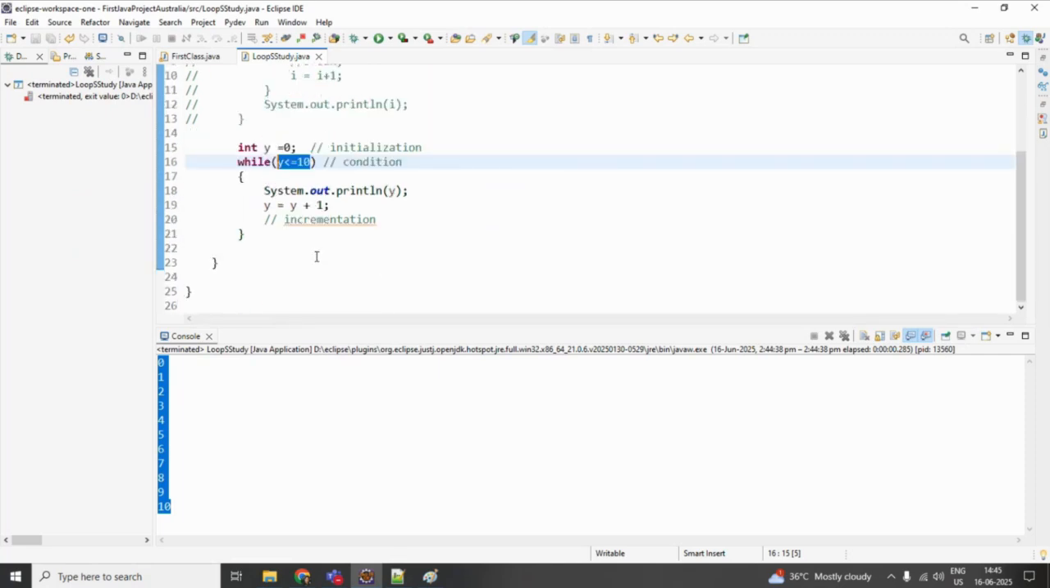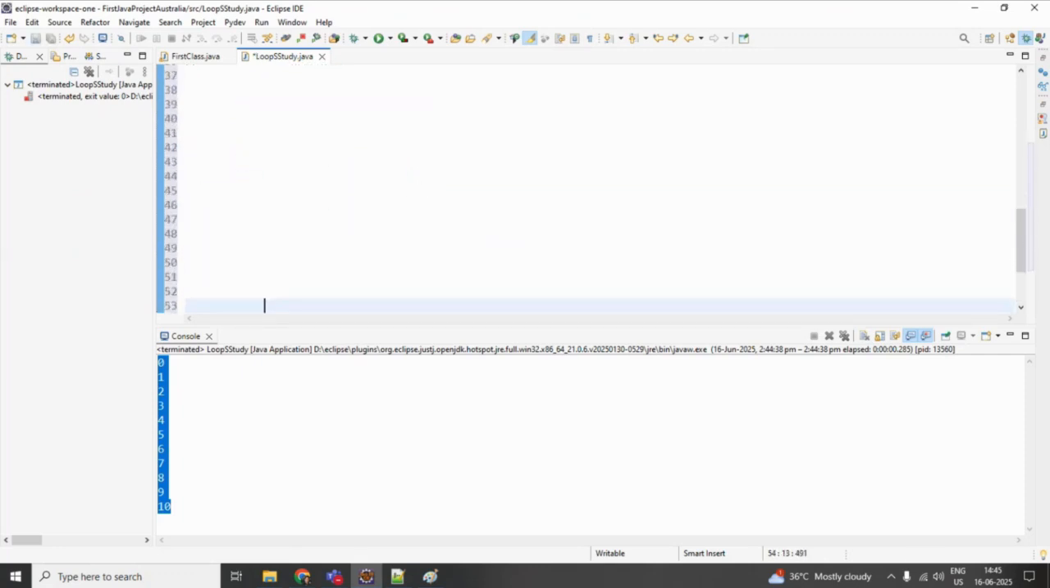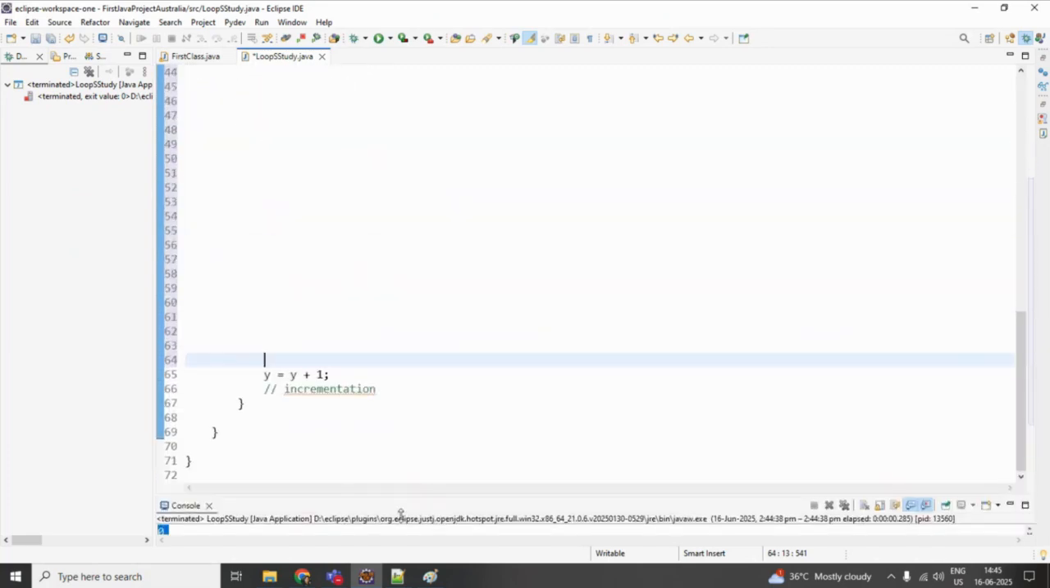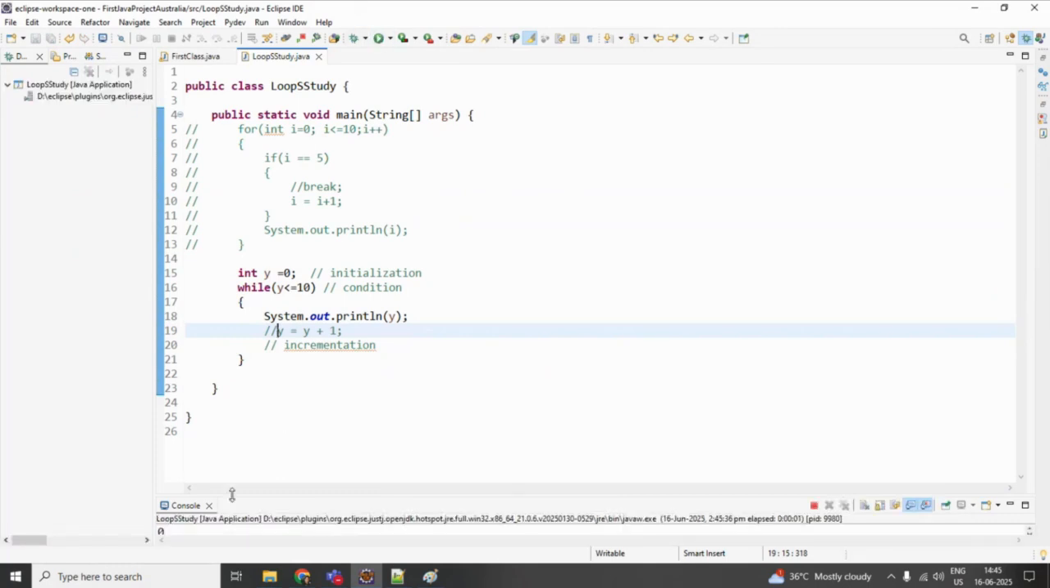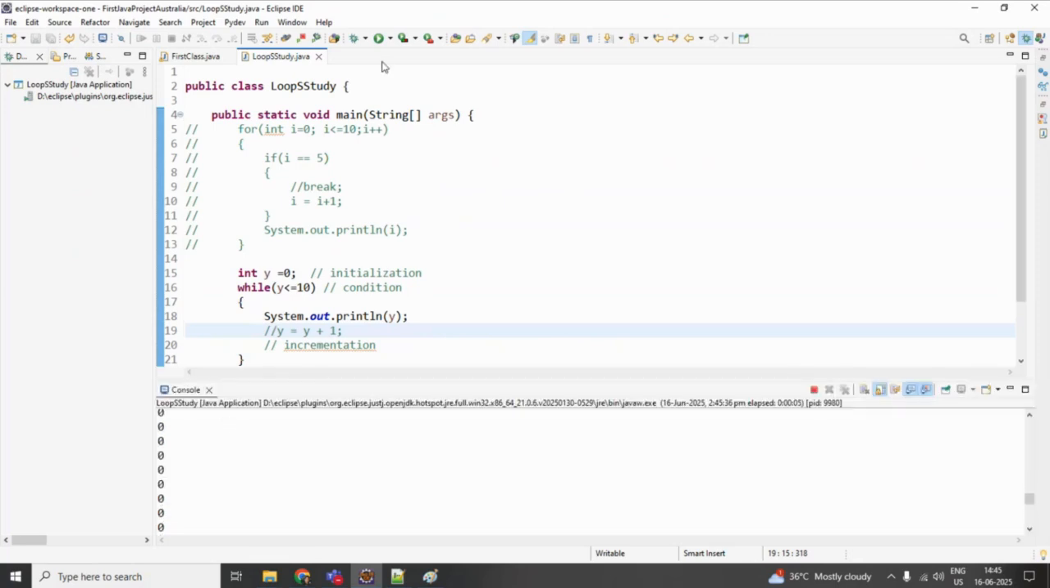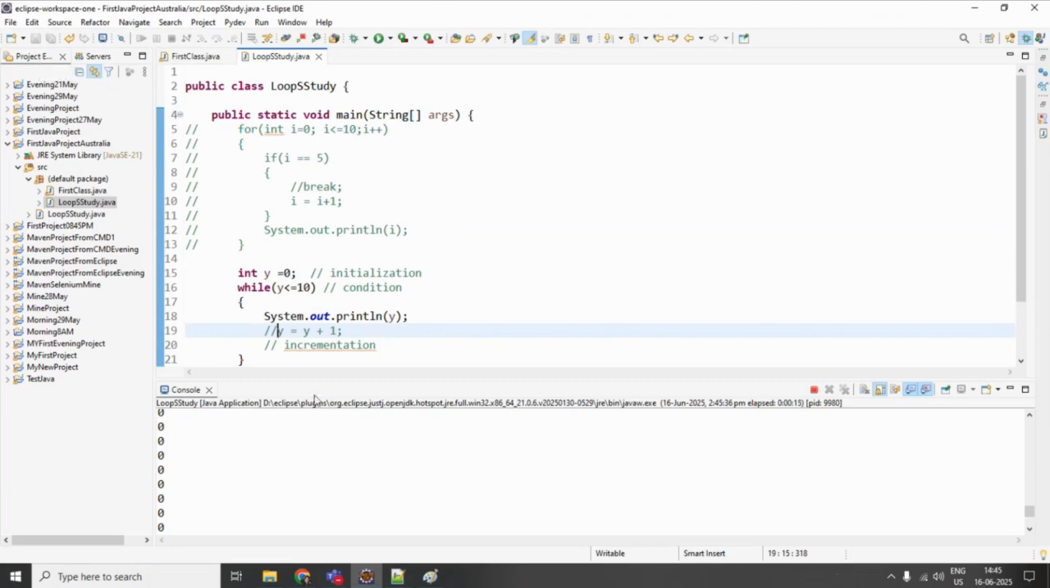Now, difference between these two. Suppose I'm writing the code here, while something, and I'm writing the code here, here, here. Sometimes what happens, the code is so big that this goes beyond your scroll, and you forgot to write this one, the increment. What happens? It will go into the infinity. It will never come out of the loop. The loop will continue to go on. This is a major difference between for loop and while loop.